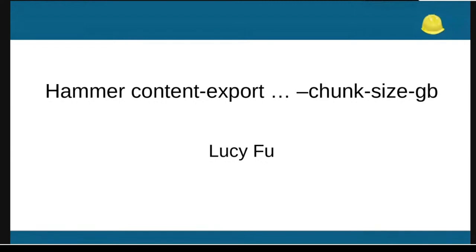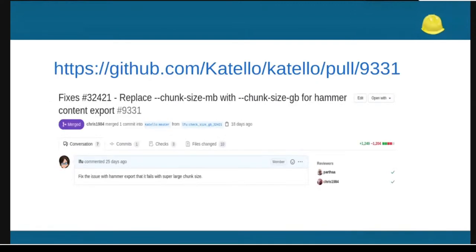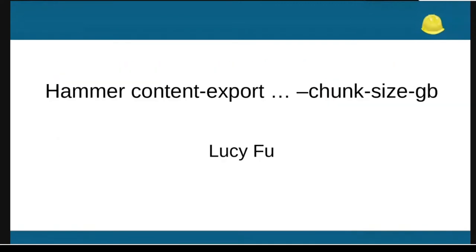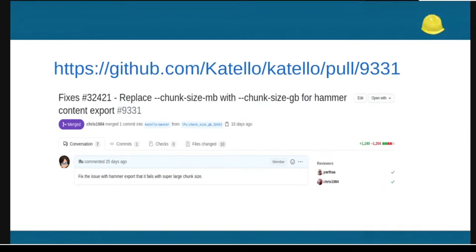Well done and welcome. You're going to talk to us about Hammer content exports, I believe. Thanks, Melanie. Today I'm going to talk about the chunk-size-gb new option for Hammer content export. It's a replacement for chunk-size-mb.